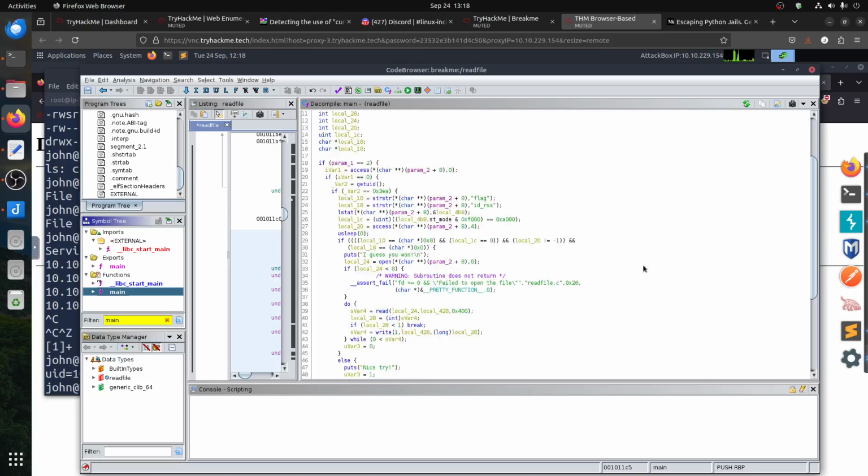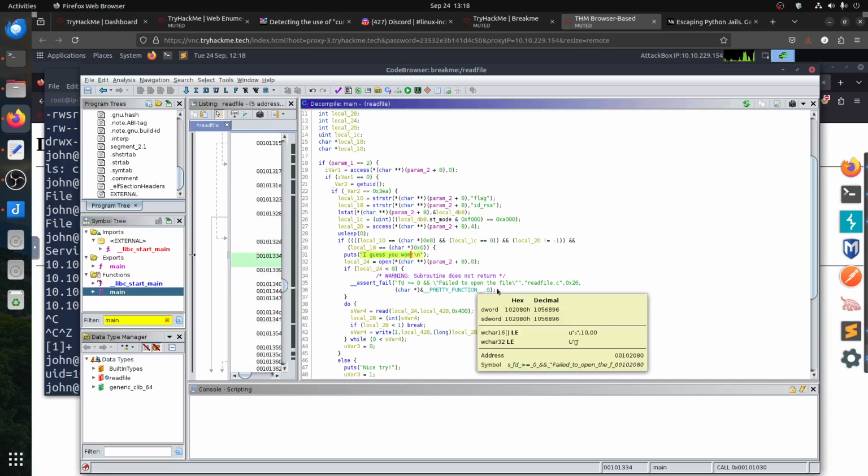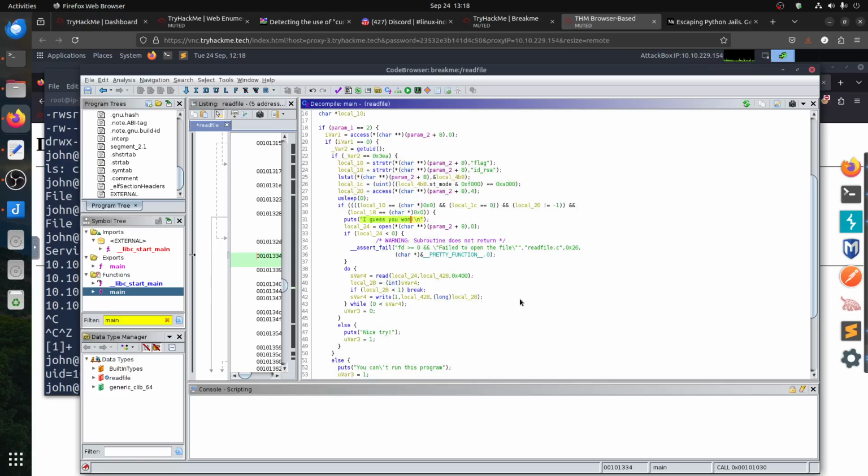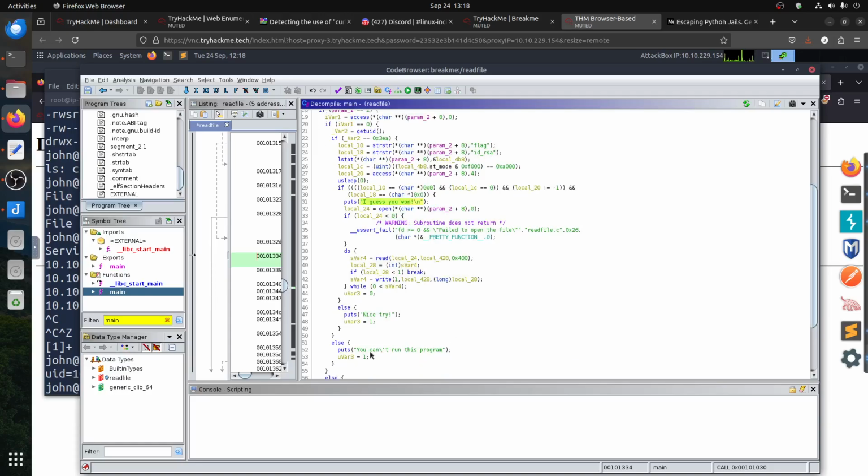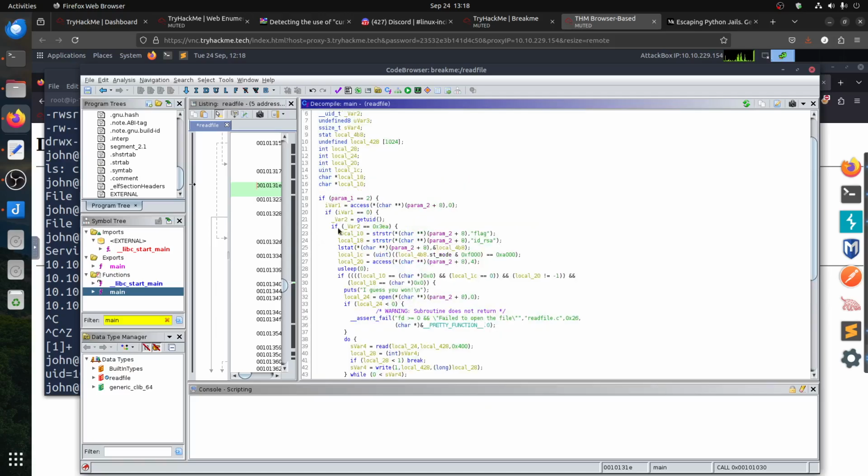Here's what we can see. You can see now. It tells you, failed to open the file read file.c, warnings wherever. Oh, that's why he's looking for the file.c, and then you can't run this program, and they said to you nice try. Look, this var get UID, this 0x3EA, this is like the hex value.